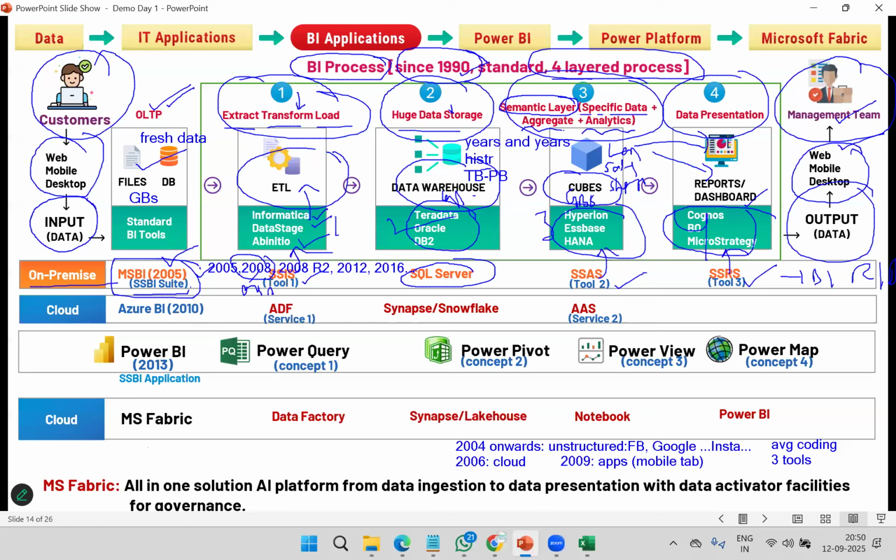Even till this day, it has its own market, but you did not enter into cloud. So suddenly, Microsoft announced Azure and Azure BI in 2008. So where is the SSIS-equivalent ETL tool at the Azure level? ADF, Azure Data Factory. Azure is a cloud, and we access it using portal.azure.com.